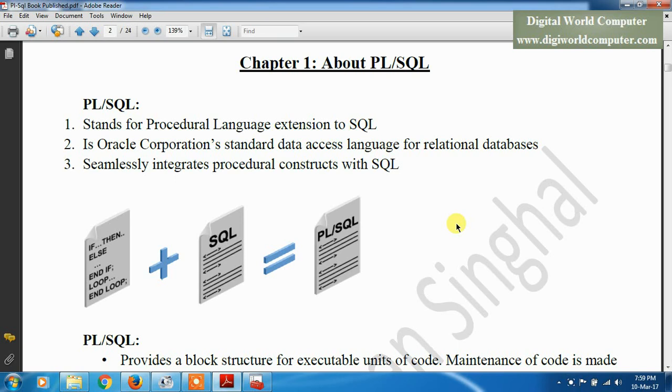PL SQL stands for Procedural Language Extension to SQL. PL SQL tutorials cover basic and advanced concepts of SQL. PL SQL is a block structured language that can have multiple blocks in it. Before learning PL SQL, you must have the basic knowledge of SQL and a programming language like C language. PL SQL is integrated with Oracle database.